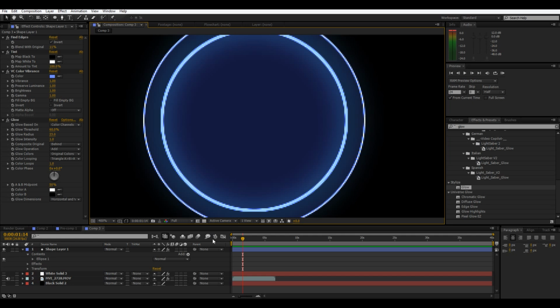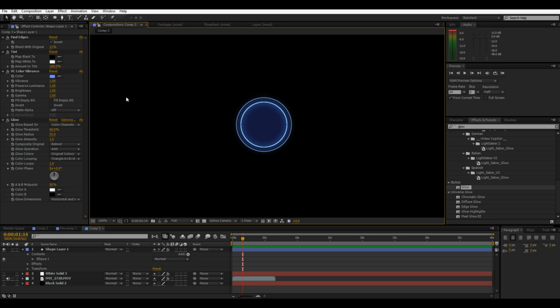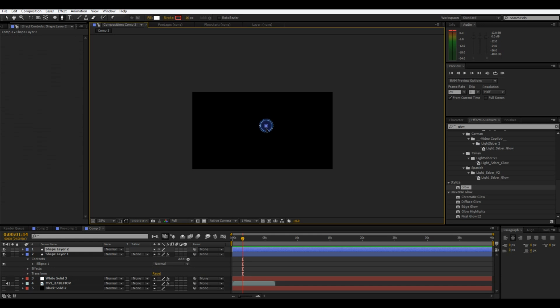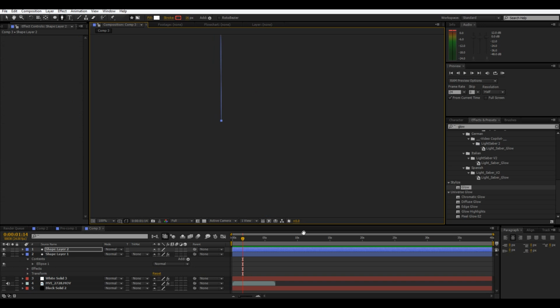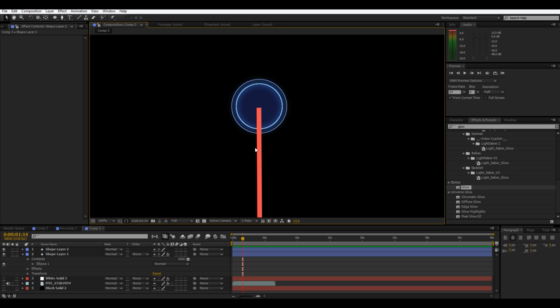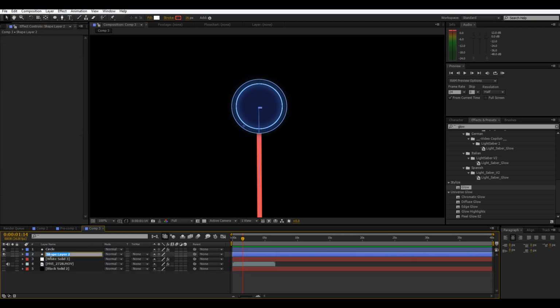Okay, so now we have our slider element, and the next slider element we're going to make is just the line. So for this, just make a line that goes from the inside of that down pretty far, so this way we can drag it up. Okay, and that looks good. So now what we're going to do for this is bring it under the other shape layer. We can name them to be clear. This one is the circle, and this one is the line.